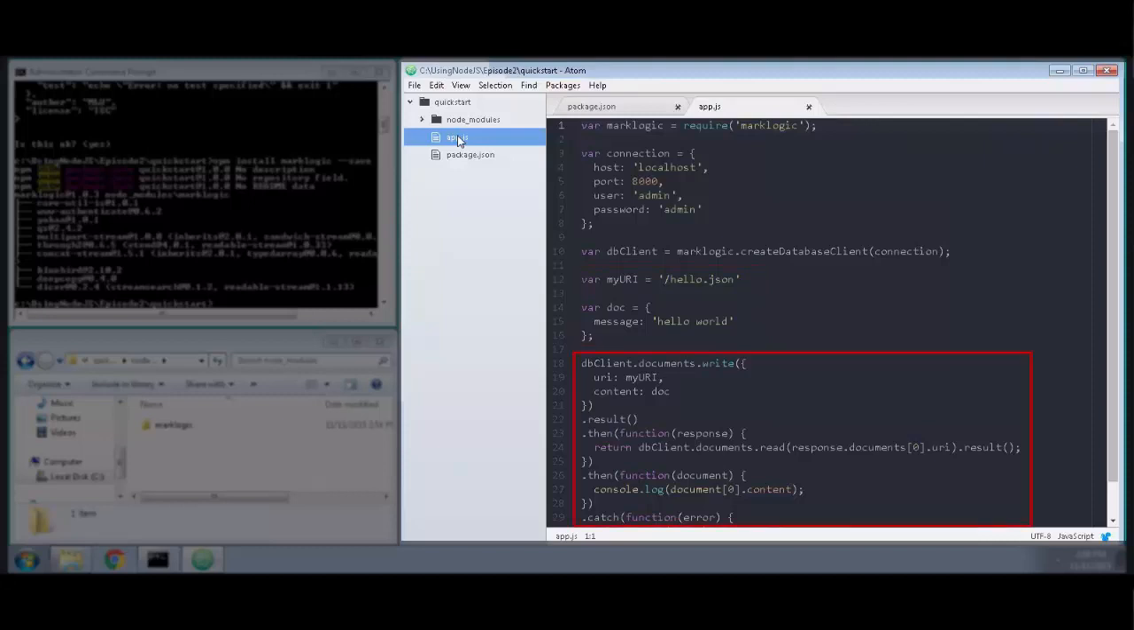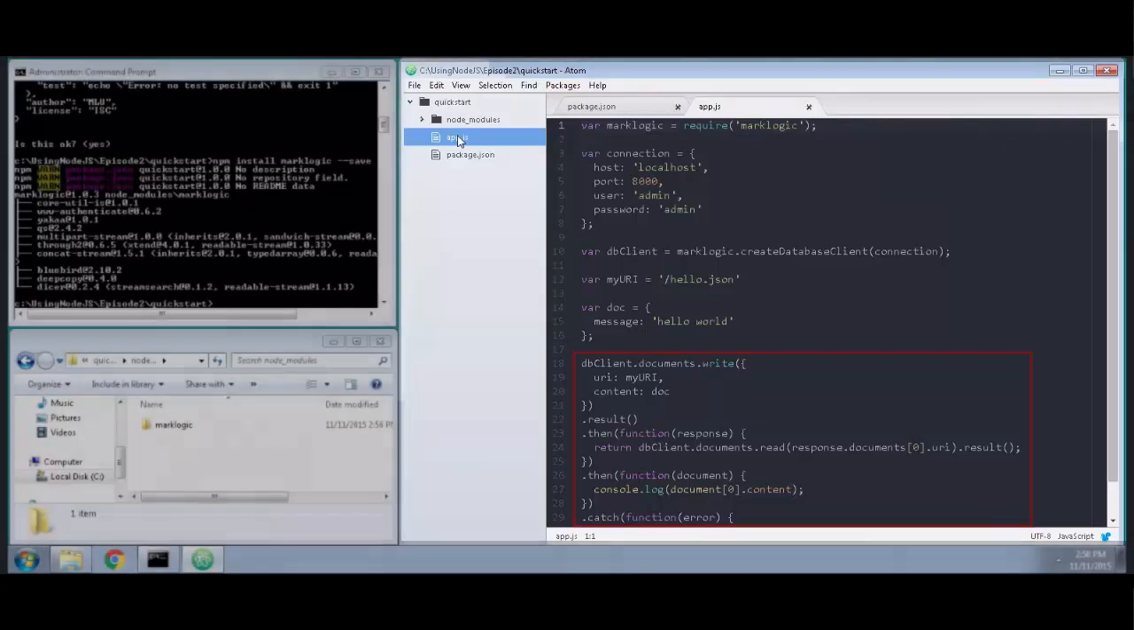Then you see that we use dbclient.documents.write to load the document into the database at the assigned URI. We use a promise to ensure that the document write is complete before we try to perform the read. Then we use dbclient.documents.read to go out and get the document from the database at the specified URI. And then we output the contents of that document in the console.